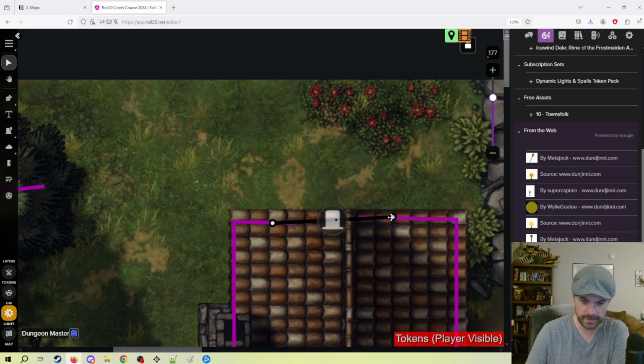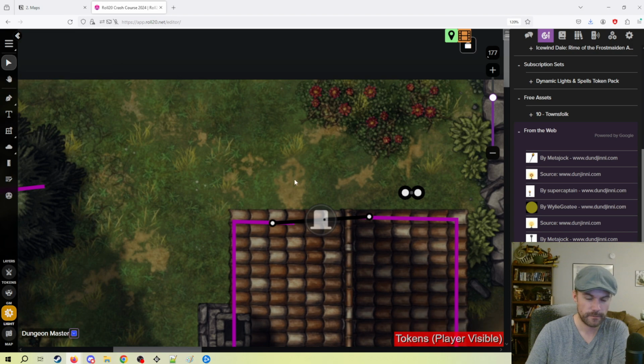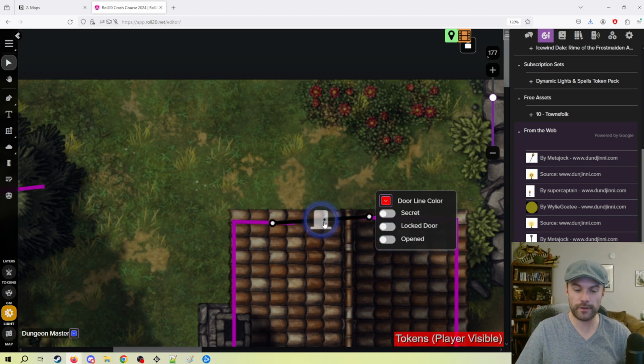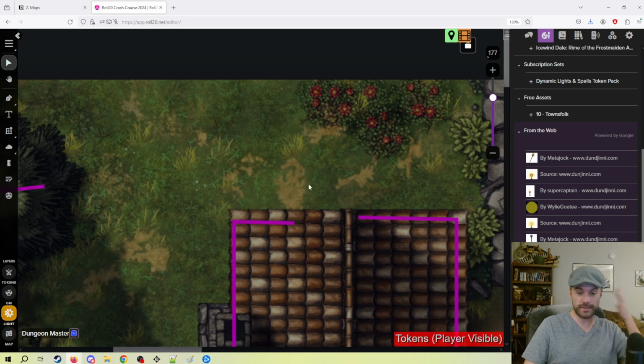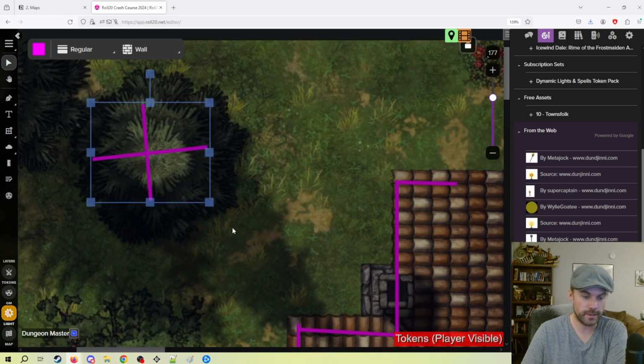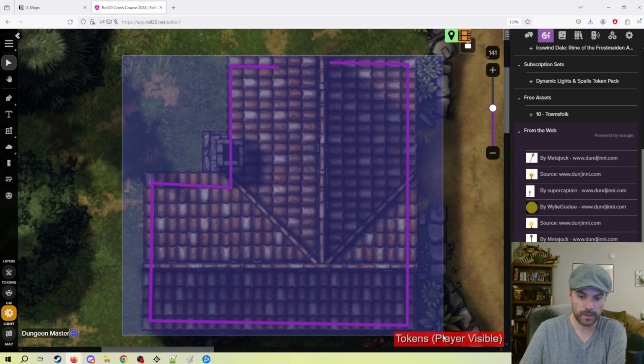It's as easy as simply click and drag. I can put down windows, which have their own built-in functionality, which is you can see through them, and they're also able to be opened and not opened, just like doors. Play around with that, see if that works for you, if it's easier to simply draw lines and move them in your game. You might find one is easier than the other, but that is another option for your lighting.